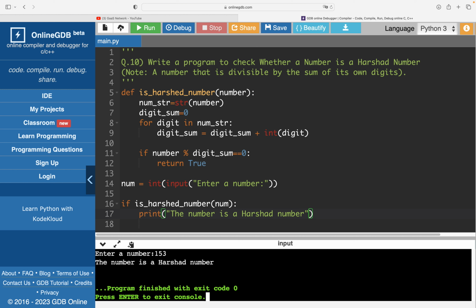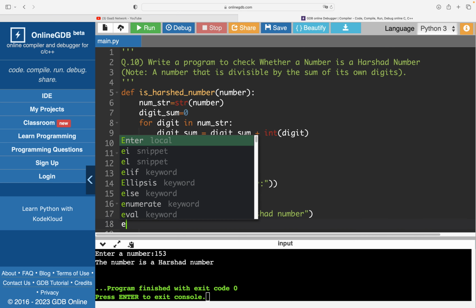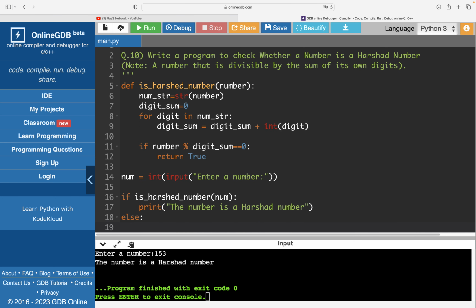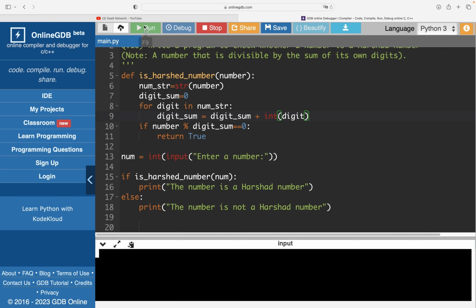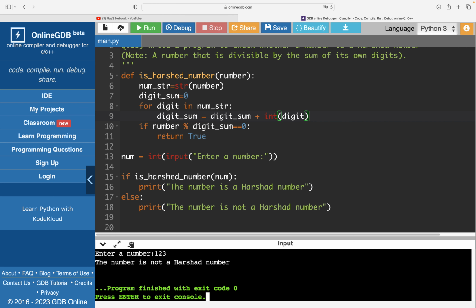And if it is not a hash number, then what should it say? It should say it is not a hash number. So we're going to put the else part as well here. Else print the number is not a hash number. That's it. Now I'm going to run this and explain it to you. Let's say if it's 123, it is not a hash number, so it prints that the number is not a hash number.